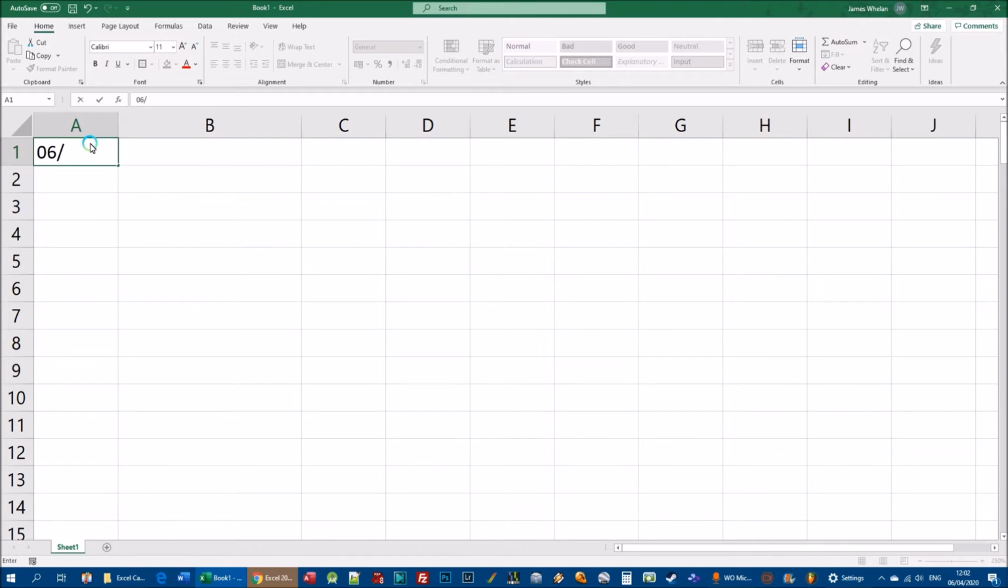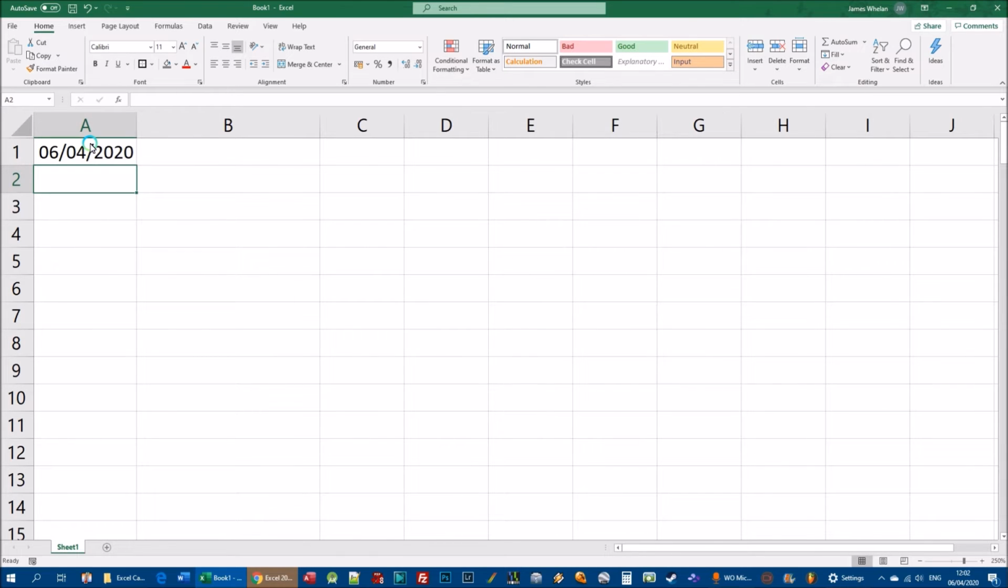You'll notice that the question mark is on the same key, but you don't need to hold down shift, you just need to press the / key on its own. So today is the 6th of the 4th, another /, and I can either type in 20 or I could type in 2020. I'm just going to type in 20 and see what happens, and you can see, yeah, Excel knows that this is a year that we're referring to, so it puts in all 4 digits for the year.